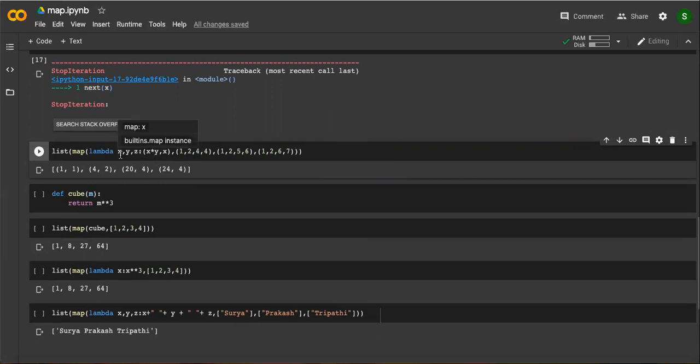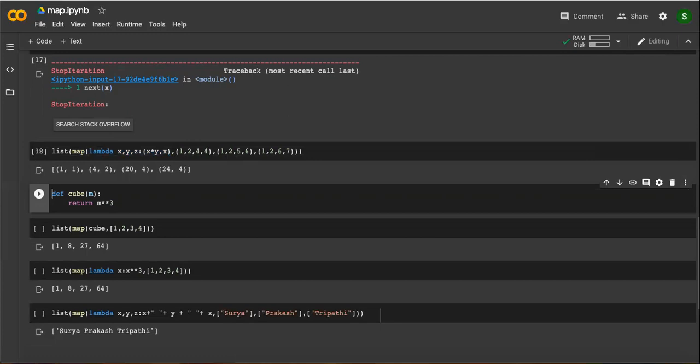So how this works is I'm writing a lambda function with three inputs x, y and z. It will multiply the first and second numbers and also output the first number as it is. In this case I have given three inputs, which are tuples: 1 2 4 4, 1 2 5 6, 1 2 6 7. This lambda function will be applied to each element of this input, and the output will be produced accordingly.